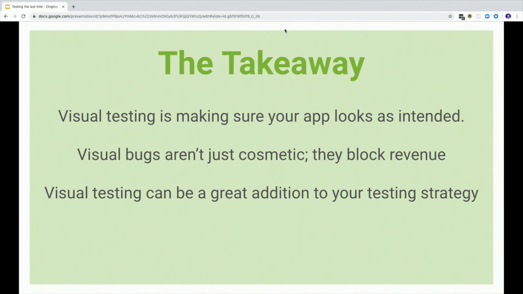So what are the main takeaways today? The main takeaways are that visual testing is the process of making sure that your app looks as it was intended to look. Visual bugs aren't just cosmetic. They really cost us money. So it's super important that we have these tests. Visual testing can be a great addition to your testing strategy today.